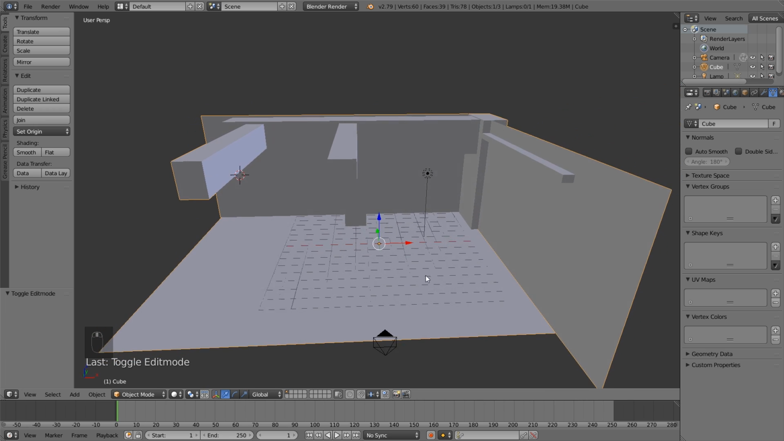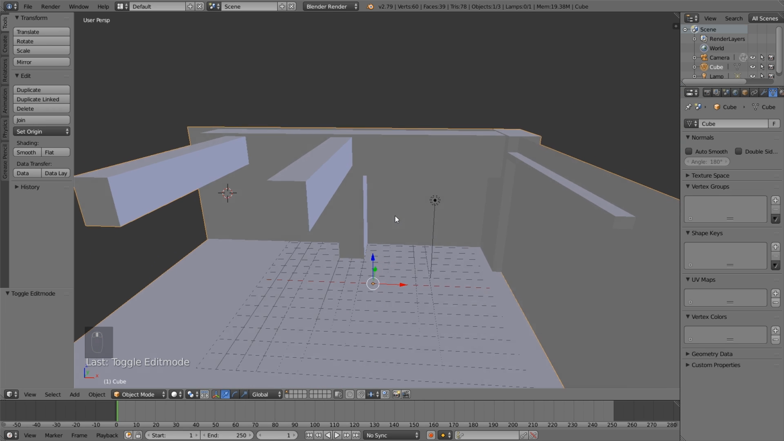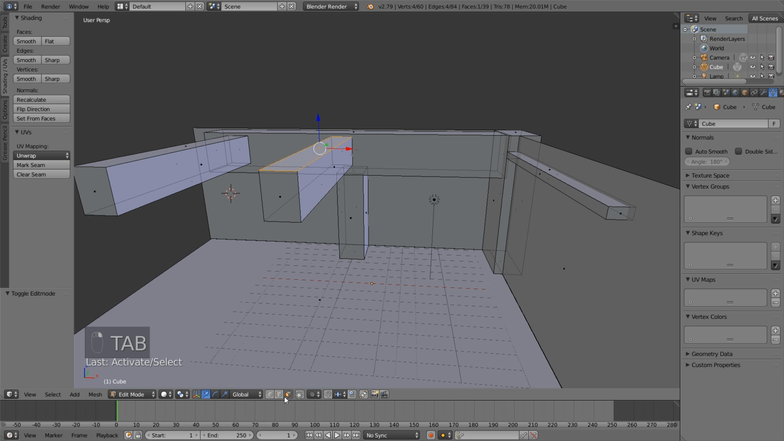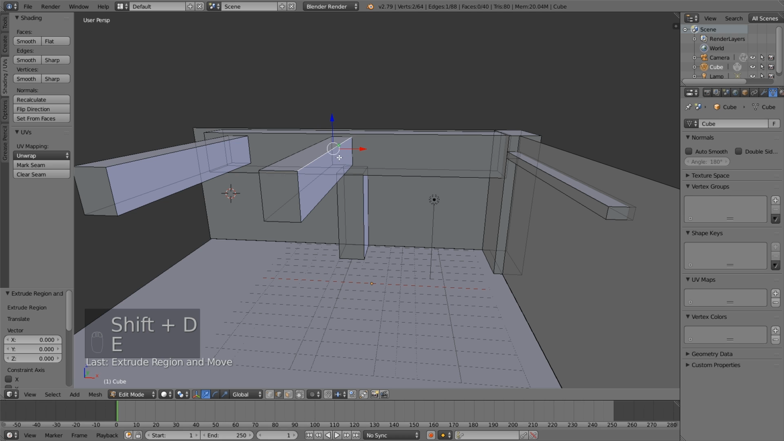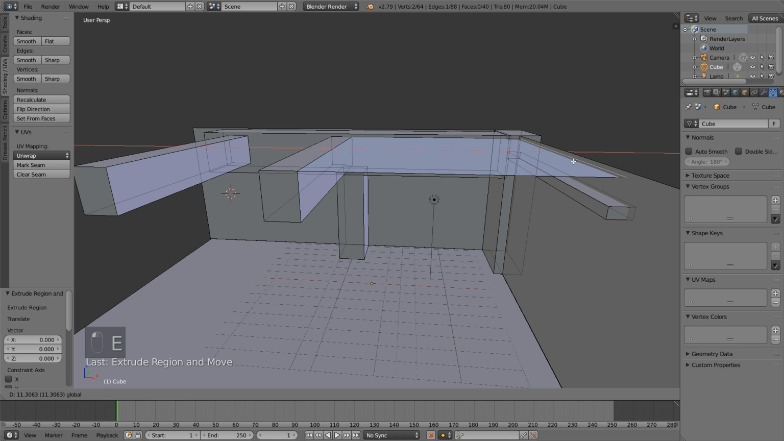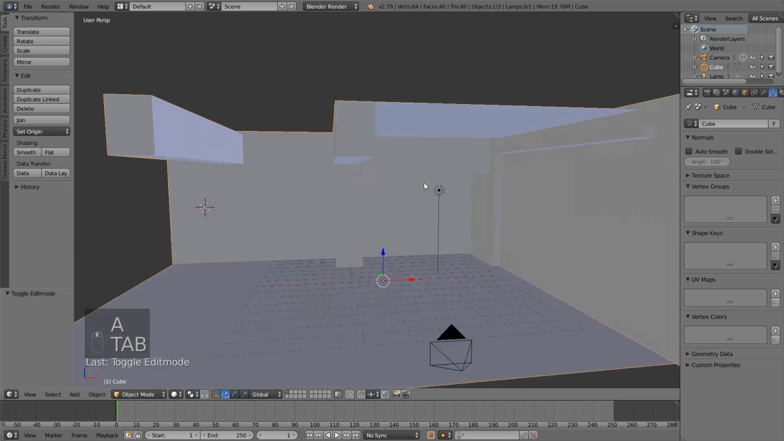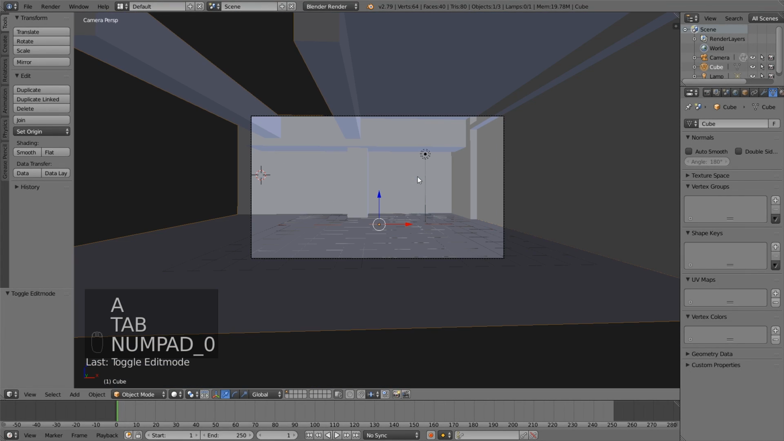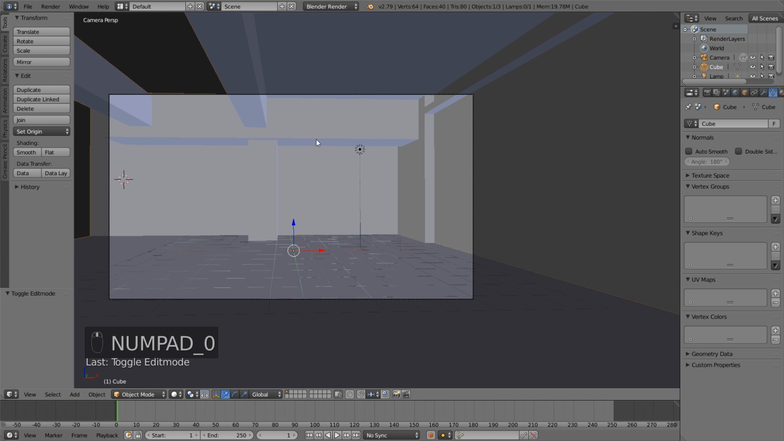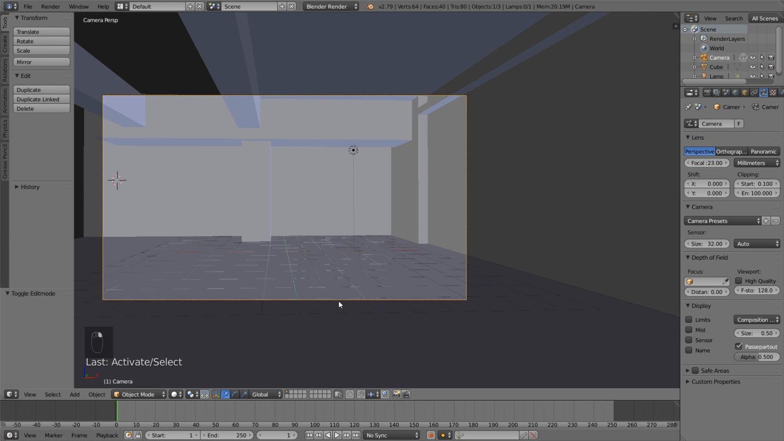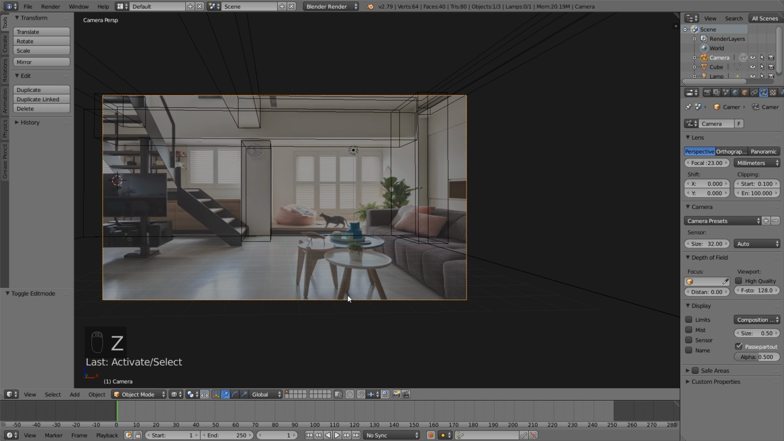Alright, so now same thing for the ceiling. I'm going to go ahead and duplicate this edge here on the beam. So just grab that edge, Shift D, and then extrude this out and across. So we have our upstairs floor here, and that should look pretty good. Alright. And that is getting close to our box shape.